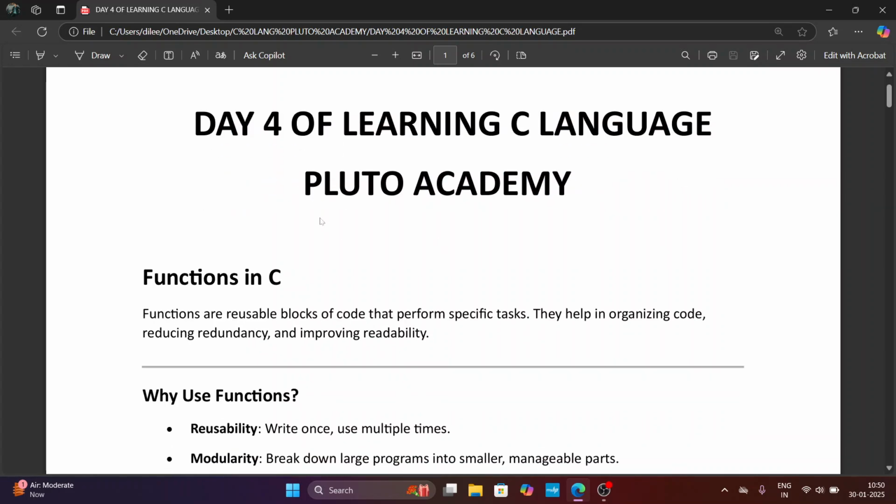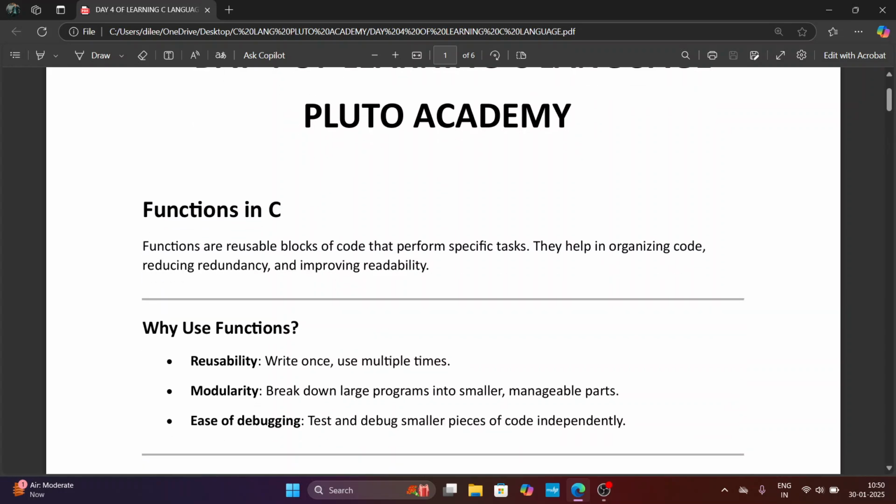Today we will discuss functions in C. What are functions? Functions are reusable blocks of code that perform specific tasks. They help in organizing the code, reducing redundancy, and improving readability.